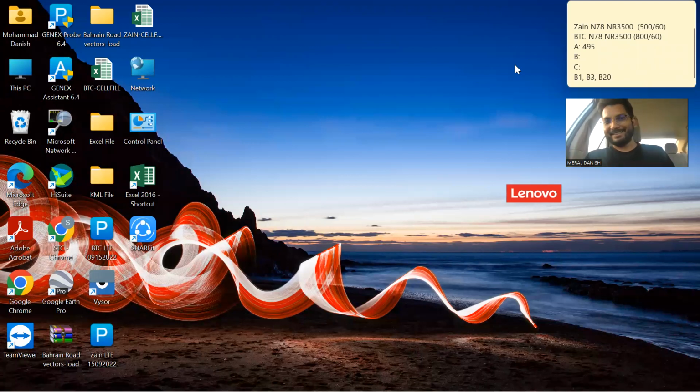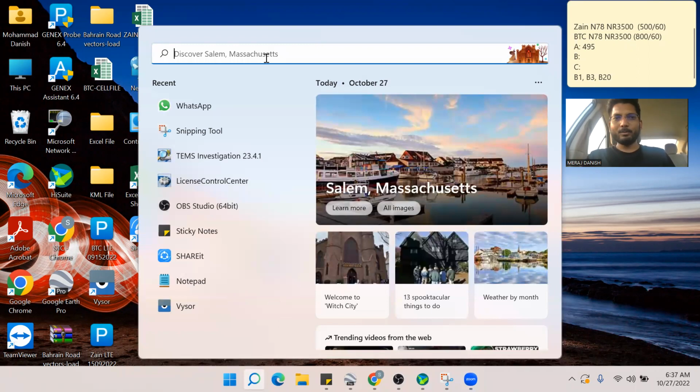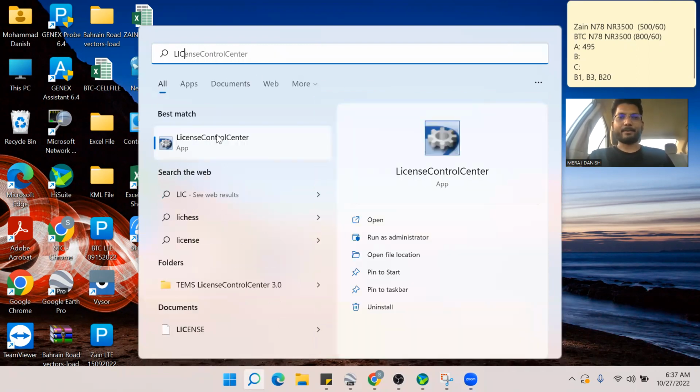And again, there are many parameters whenever we are talking about NR. We already discussed that LTE is there, NR is there, like 1G, 2G, 3G, 4G, 5G. So first of all, I am going to show you how the license is mapped.